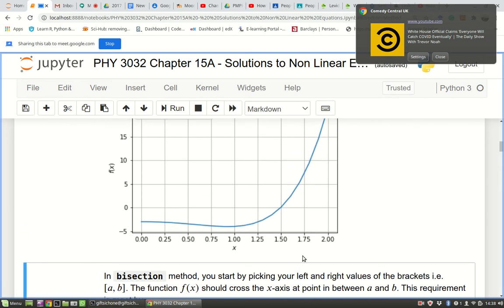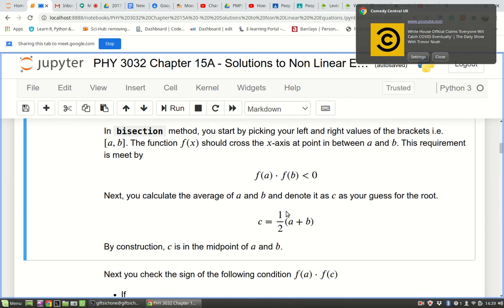You can choose, let's say, somewhere between 1.7 and 2 as your bracket, or 1.6. So your a is 1.6, your b is 2. If a is 1.6, then you can see f of 1.6 is positive. Then if your b is 2, f of b is positive. If you work out f of a times f of b, it will come out to be a positive number.